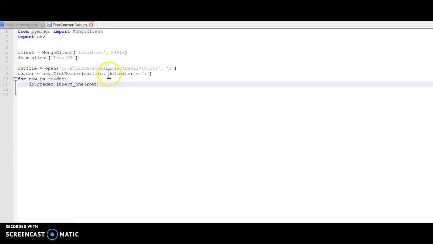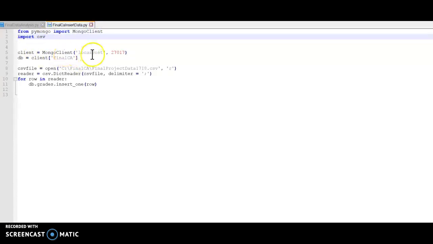I got this code online, and basically what it's doing is importing the Mongo client and CSV. So I'm initializing my client to Mongo client, and I'm setting my port on the localhost to 27017. I'm setting the database to the client and then the name of my database, which is final CA. The CSV file, which was the Excel spreadsheet that I downloaded, I'm telling this to open it, and this is the path that it will find it in.